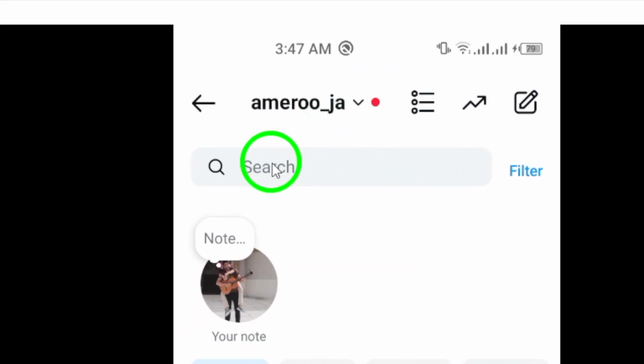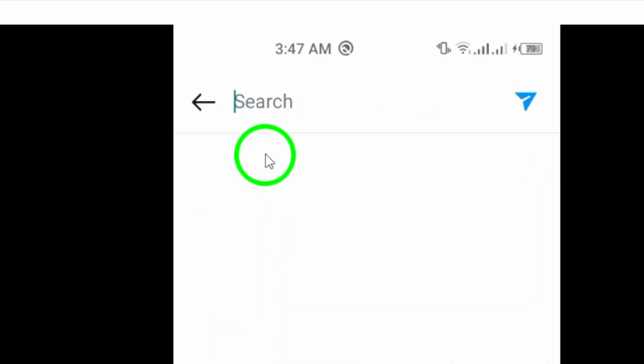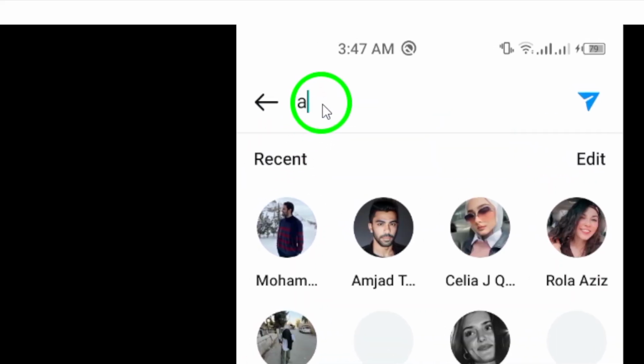Next, open the chat you want to enable end-to-end encryption for. Tap on the contact's name at the top of the chat window. This will open up a menu with different options.